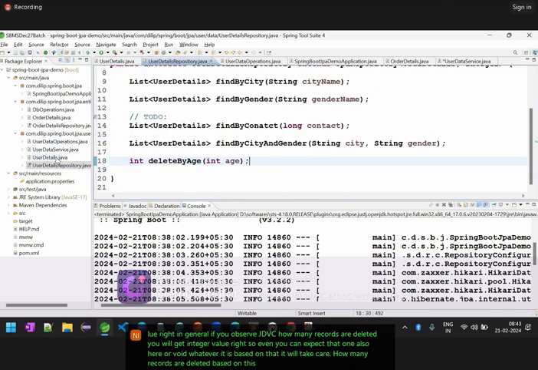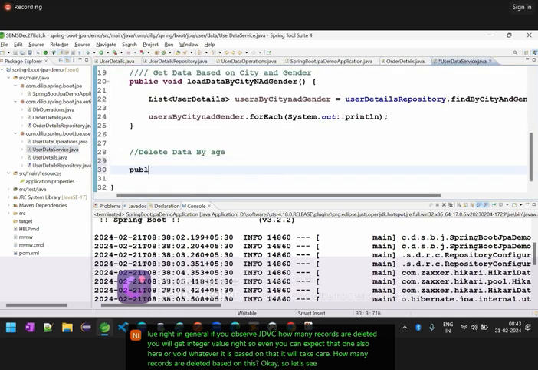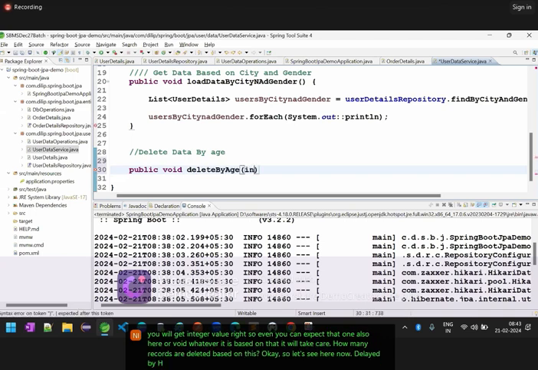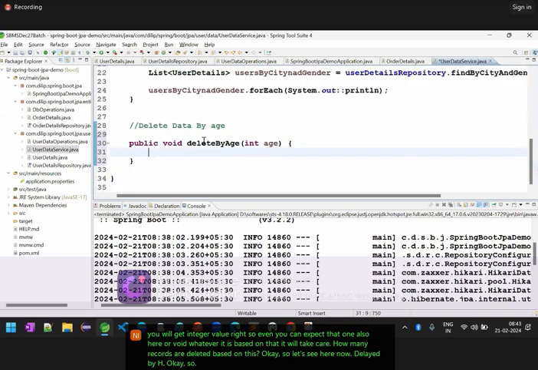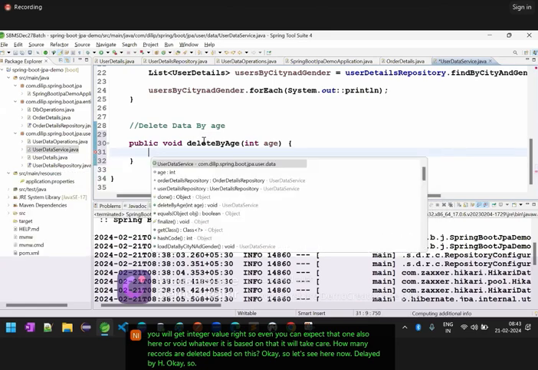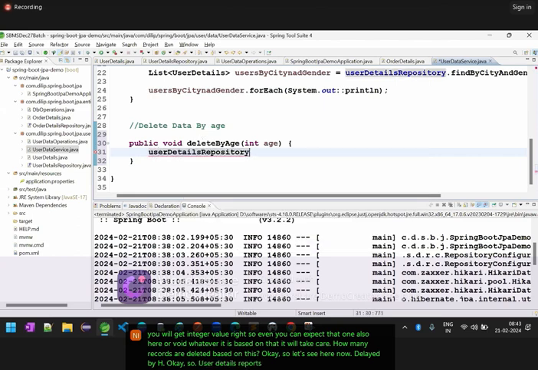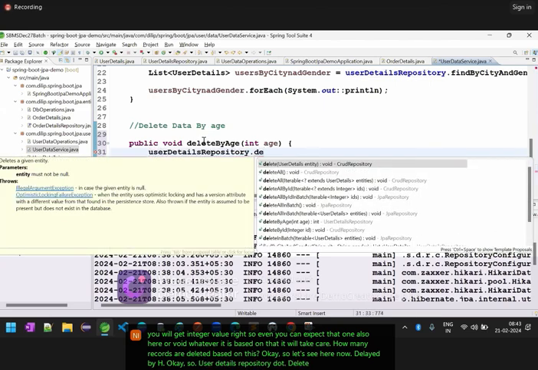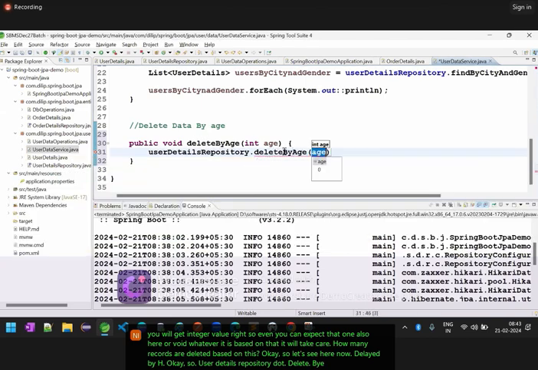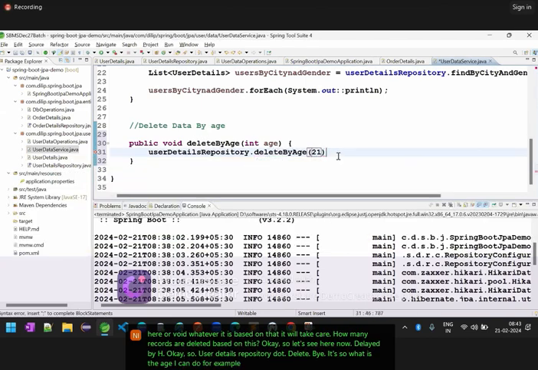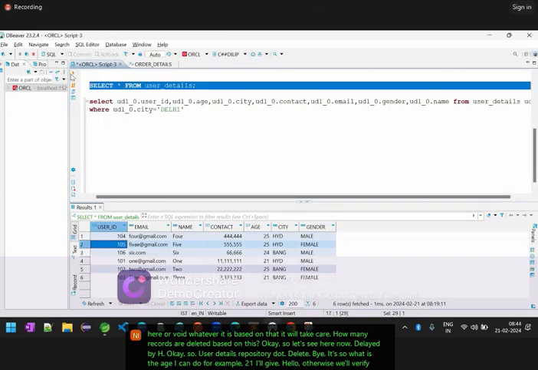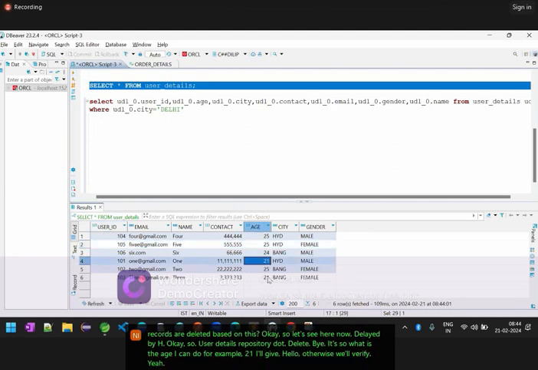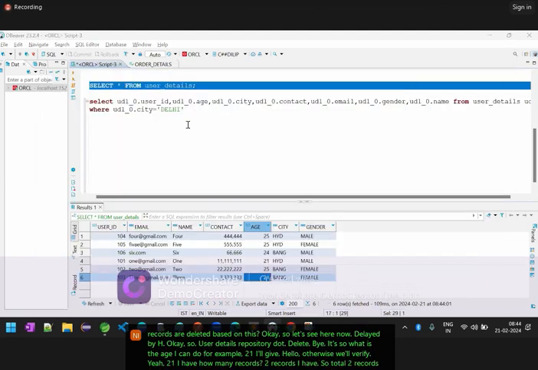So let's see here now: public void deleteByAge, Integer age. Then userDetailsRepository.deleteByAge. What age can I give? For example, 21 I will give. Otherwise, we will verify. Yes, 21 I have. How many records? 2 records I have. So a total of 2 records has to be deleted now.